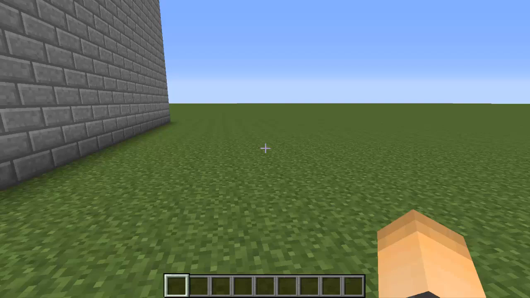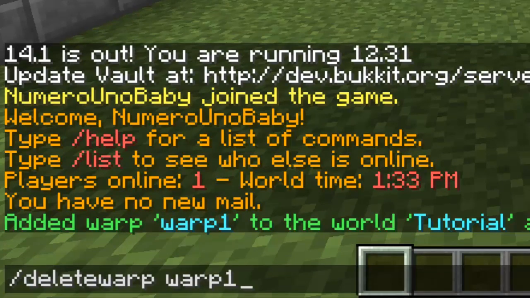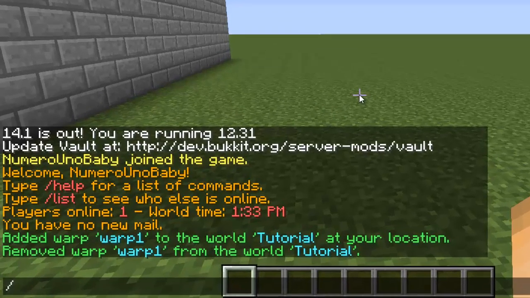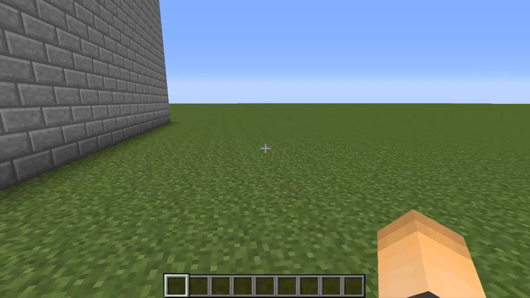So if you want to delete that warp, you just type the command /delwarp and then type the warp name, so warp1. Now it's no longer on that world or a warp at all. And just to teleport to the warp, you just type the command /warp and you type the warp name. Now, because I don't have any warps, I can't do that command. But that's just pretty much how the plugin works.